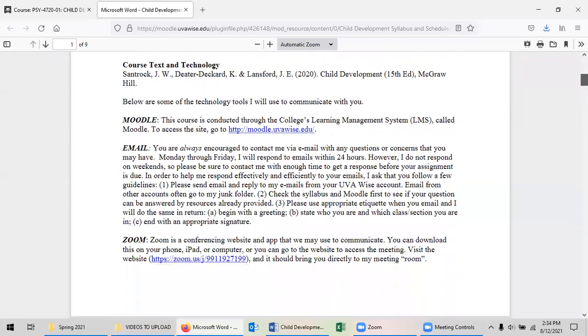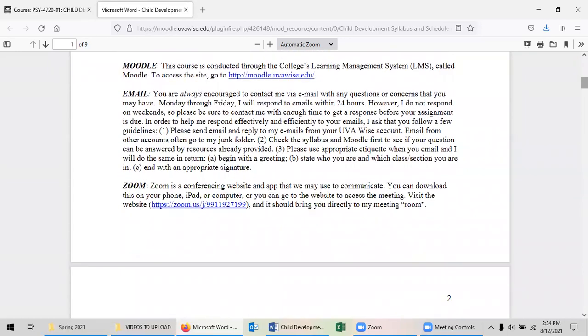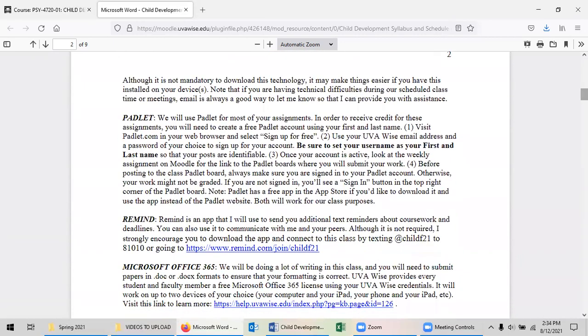I have information about connecting via email and Zoom, and I'll also send out reminders on the Remind app, which I mentioned before. You'll also, for this class, need a free Padlet account. You need to make sure that you have the account set up using your first and last name so that I can identify you for this class. And I've got step-by-step instructions here. Let me know if you have questions or issues.